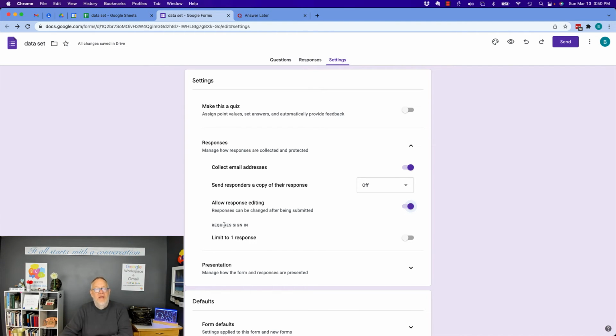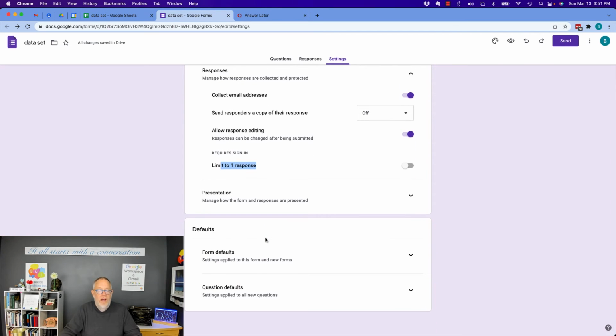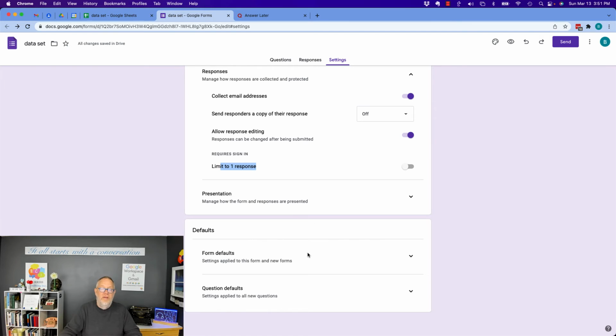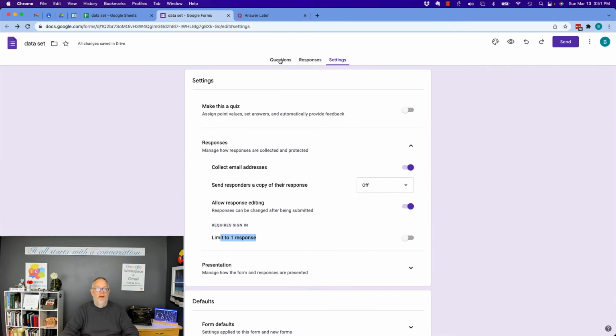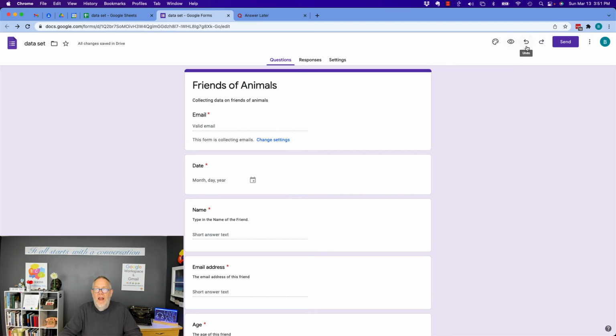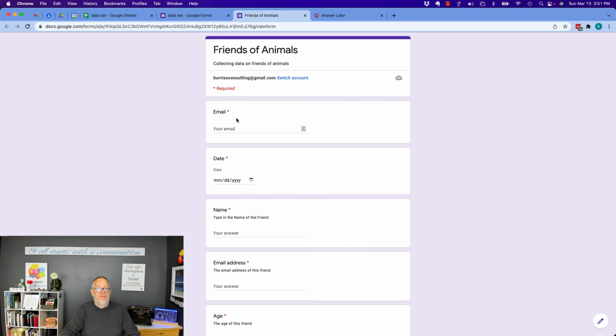And then lastly, if I want them to be able to do lots of entry, and as long as I don't turn this on to limit to one response, then they will get prompted to submit another entry every time they submit an entry. And this will make this form way easier for them to use and way better for you to get the results that you want. So go back to my questions, and now I can go preview it again, and this is in real life.